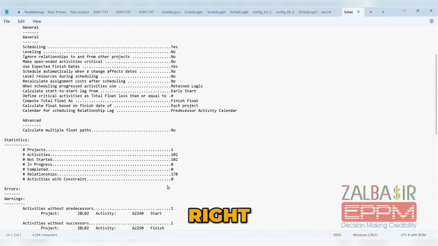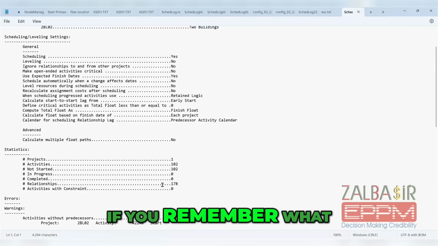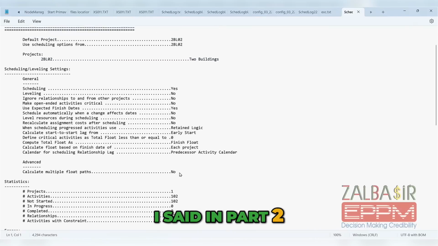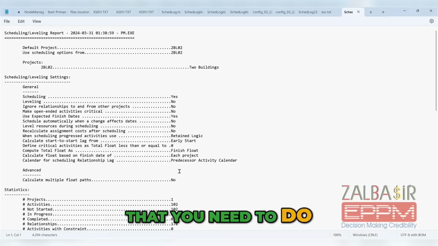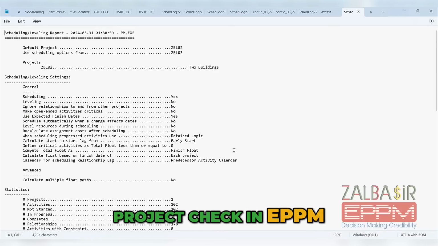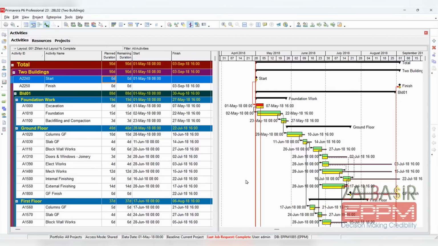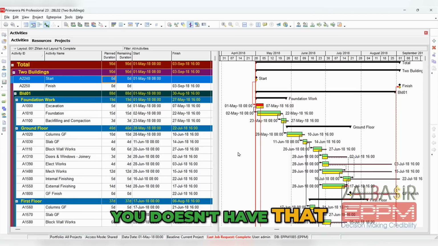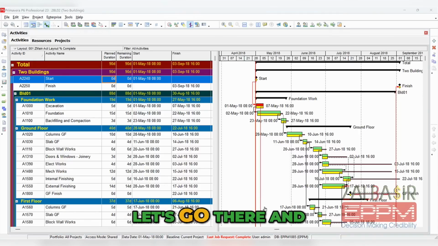It looks nice, right? However, if you remember what I said in part 2, you need to do project check in EPPM if you have access to it. And now let us go to Primavera P6 EPPM and do schedule check. I know some of you don't have that, but it's better if you have it. Okay, I have many videos about how to install it and how to do it there. It's very important. Okay, and let's go there.